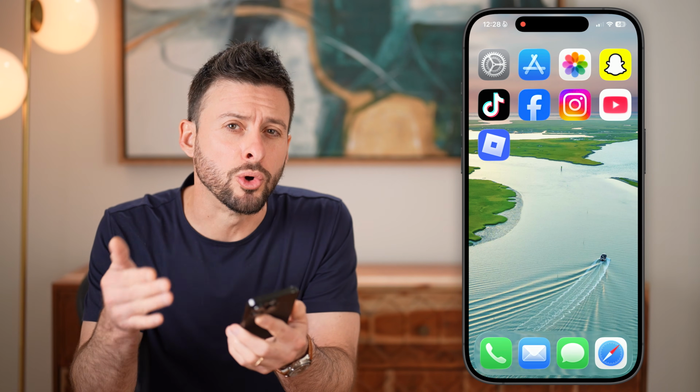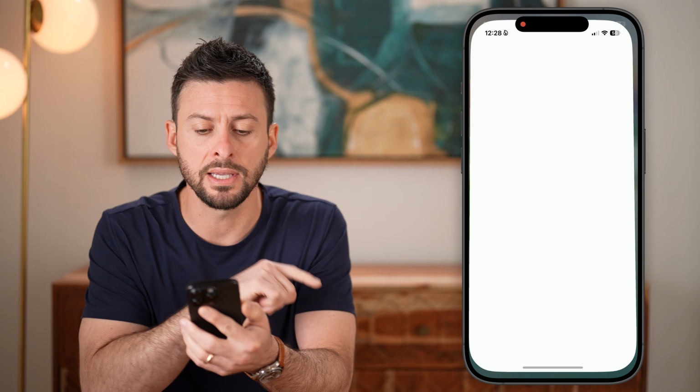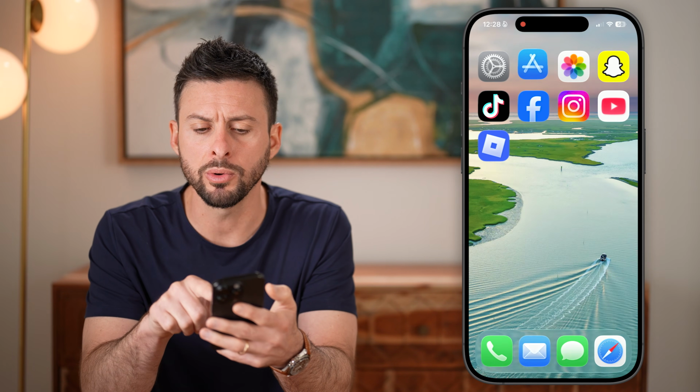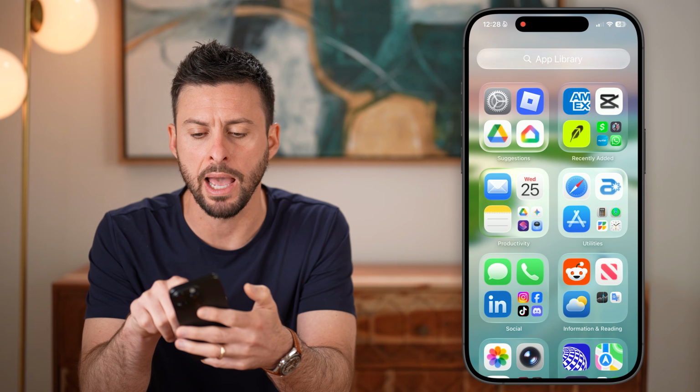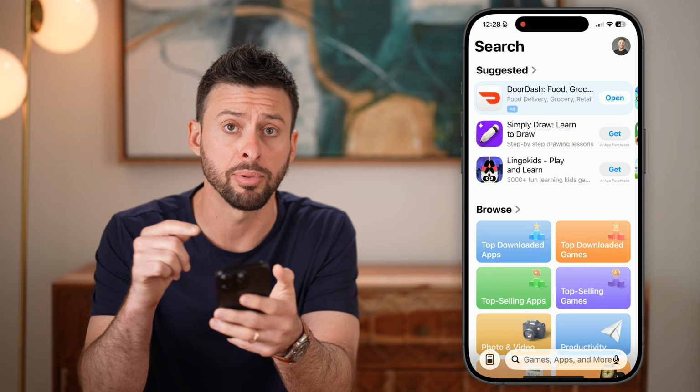Here's how to install the Google Chrome browser on your iPhone. Now let's first just head into the App Store. It might either be here, or if you don't see it, you can always just swipe all the way over to the app library and then search for App Store within the app library.